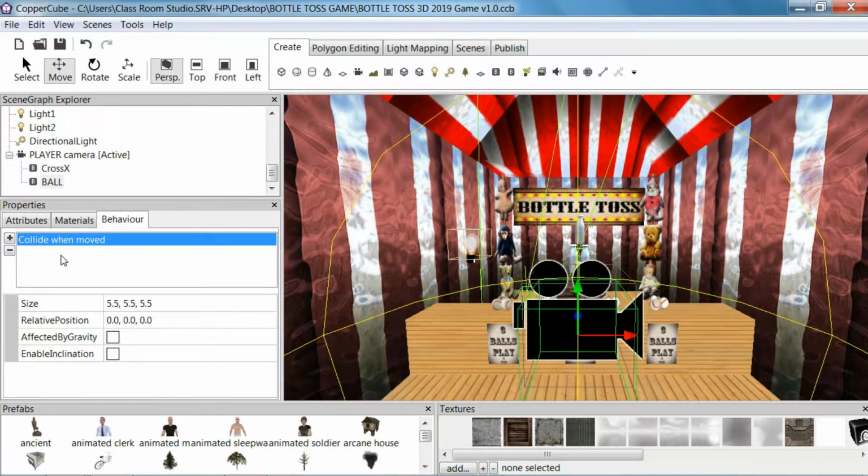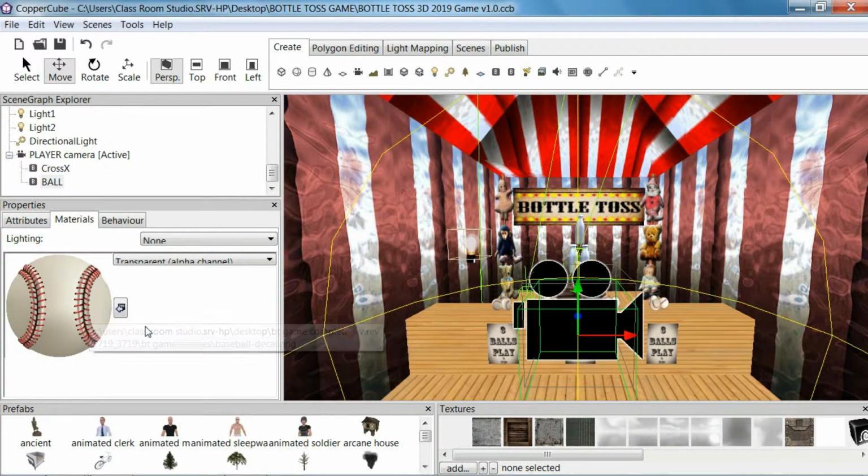And we're going to add collide when moved. And these are the coordinates numbers that we need to add. Everything you see here is exactly. And this is for the ball. Now, the last thing we're going to do here is we're going to add a material. We need to see what the ball looks like. And that's going to be that image there.